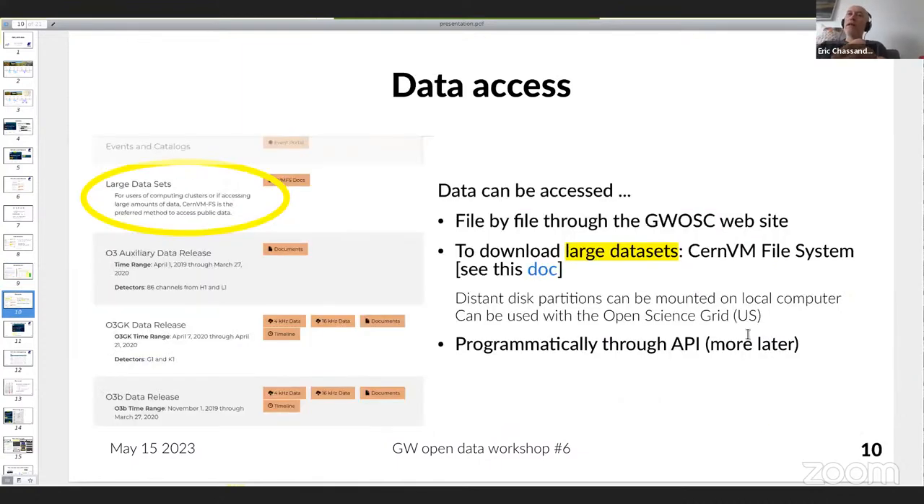Moving on. So this was the file by file access, but if you need to access a full run, like you need to download many, many files, then this way of doing it is not appropriate. And we suggest that you use another way of accessing the data, which is available here, a large data set.